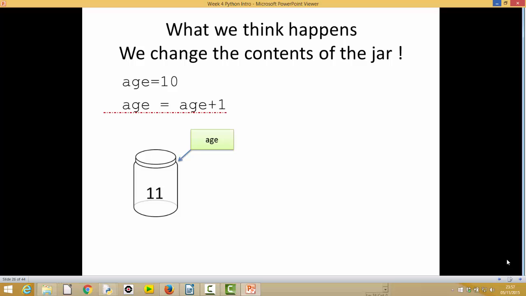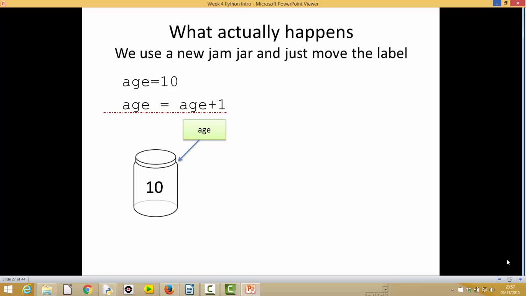because it might be bigger or indeed smaller than the original one. So the reality of what actually happens is when we do the command age equals age plus 1, it takes the value 10 out of the jam jar. It adds 1 to it to get our value of 11, and even though in this particular case it would fit back into the same jam jar, the general rule is get yourself another jam jar, and the value 11 goes into there. And what do we do with the label age? Well, we just point it to the new jam jar.